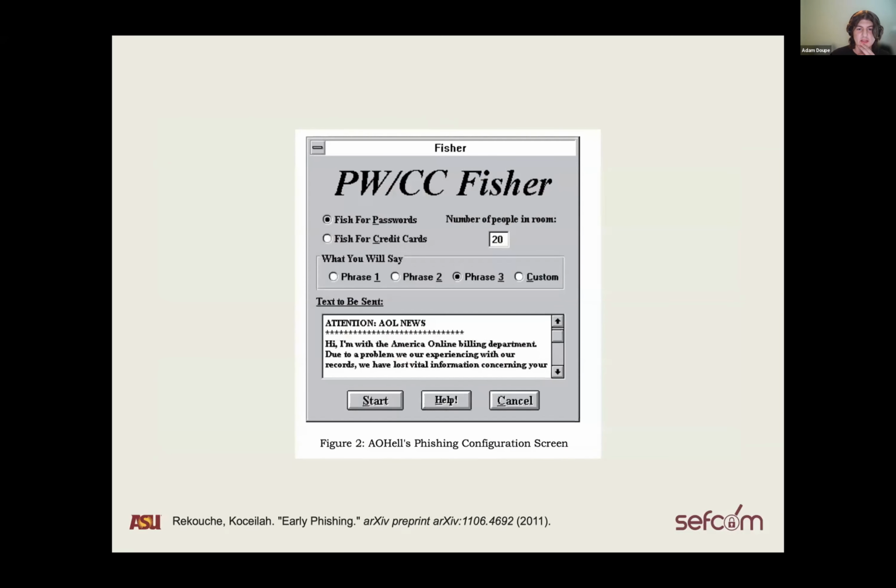And the author of this paper claims that they were the first one to come up with the term phishing in this paper, and specifically in this software. So that's why I'm talking about it, to bring us through some of the early days of history, which I find fascinating.